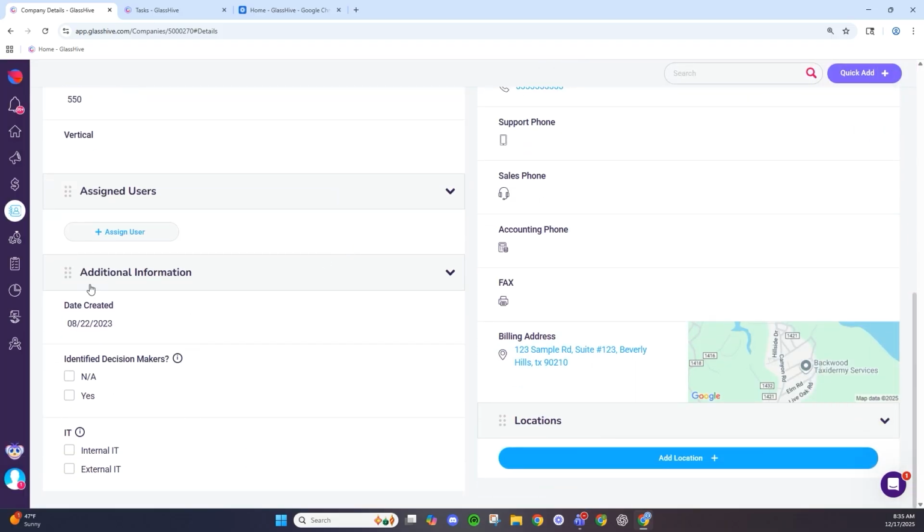From there, we're looking at additional information. So date created, decision makers, IT. This is actually going to be custom fields. So we have custom fields for company tables and company records. So you'll actually be able to see those right here.